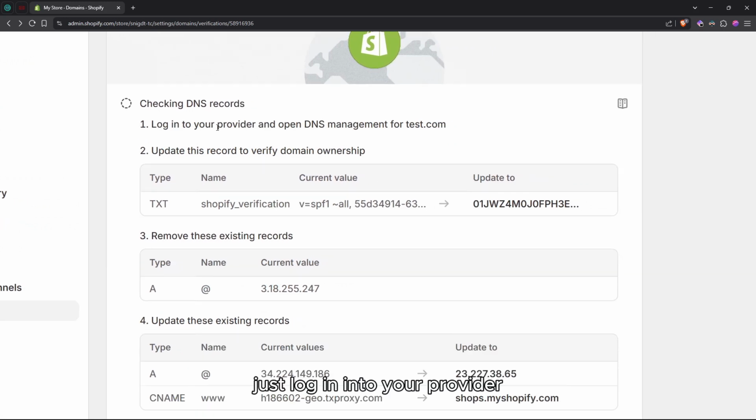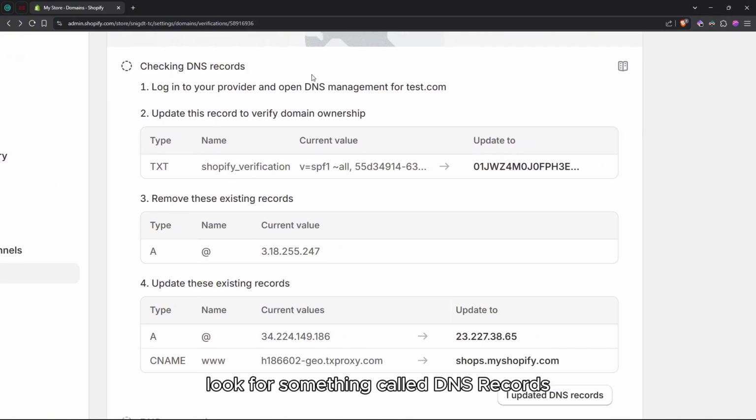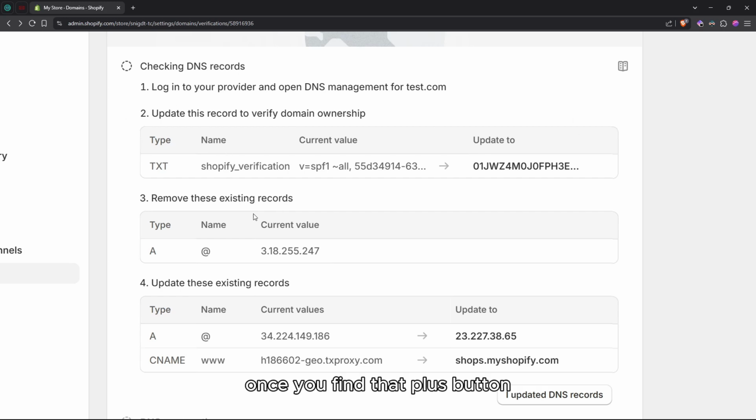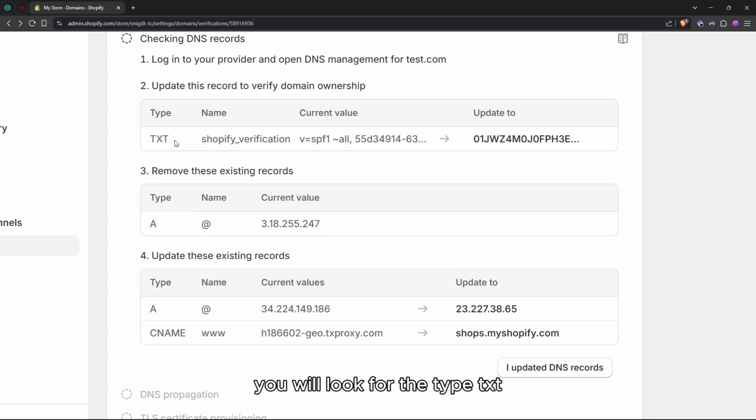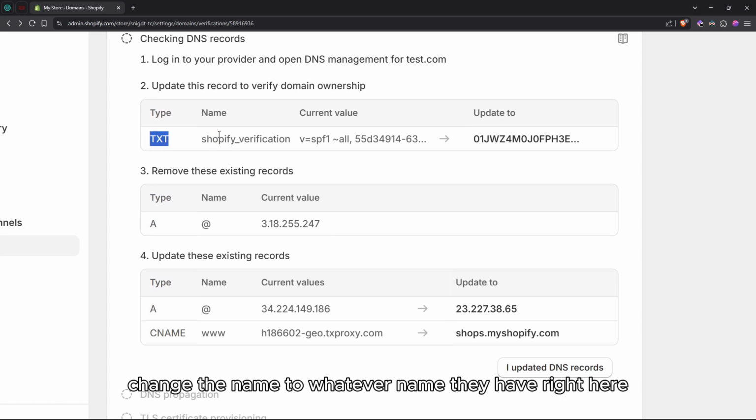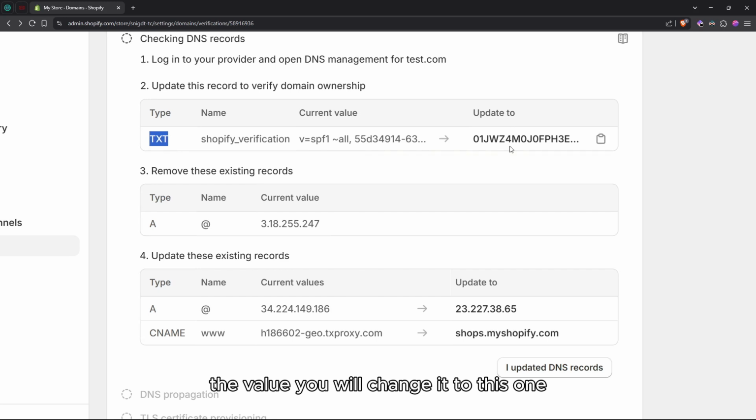Just log in to your provider, whether that's Namecheap or GoDaddy, look for something called DNS records, and then you will look for a plus button. Once you find that plus button, you will look for the type TXT, change the name to whatever name they have right here. The value, you will change it to this one.